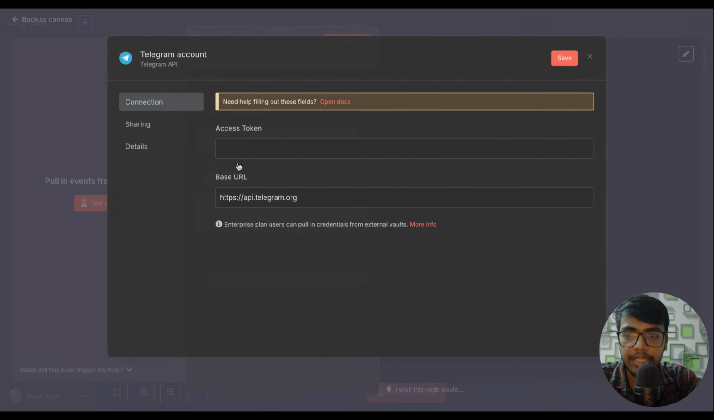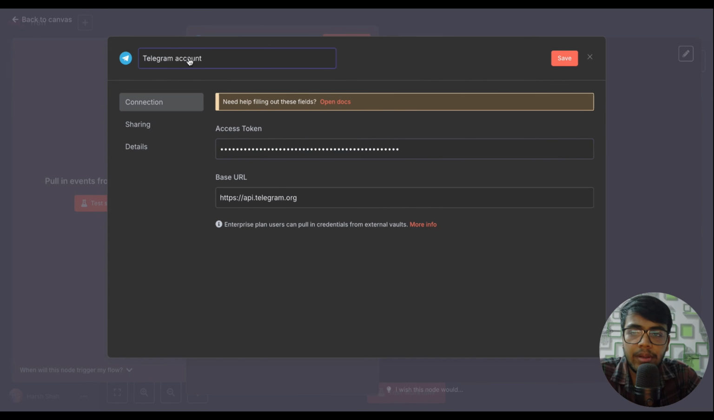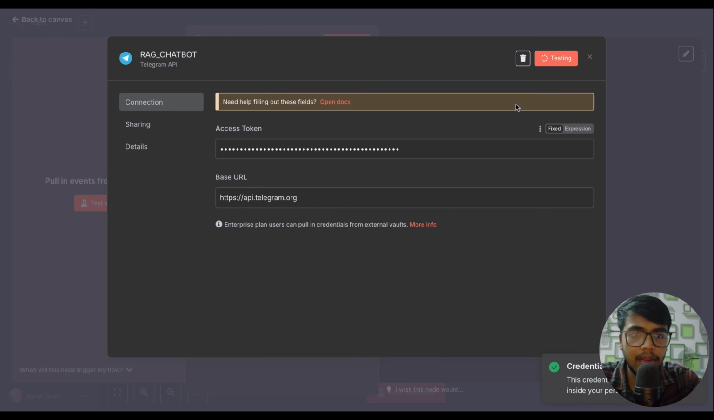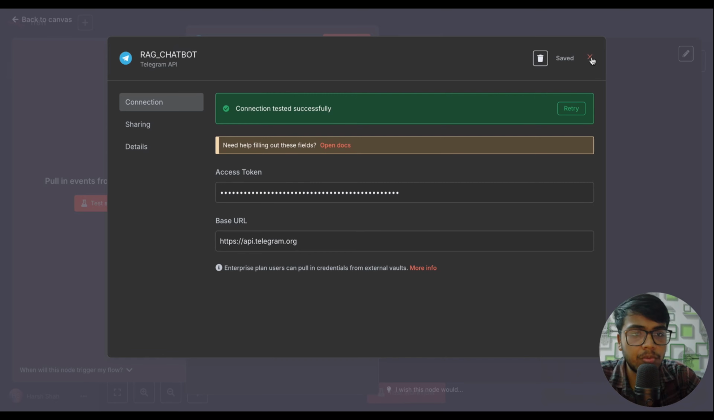Let me create a new credential for this one, and here you just need to paste your access token. For the name, give it a name so that you can remember which bot this credential is for. RAG chatbot, yeah, that's it. Save it, and now this workflow is ready to work upon.